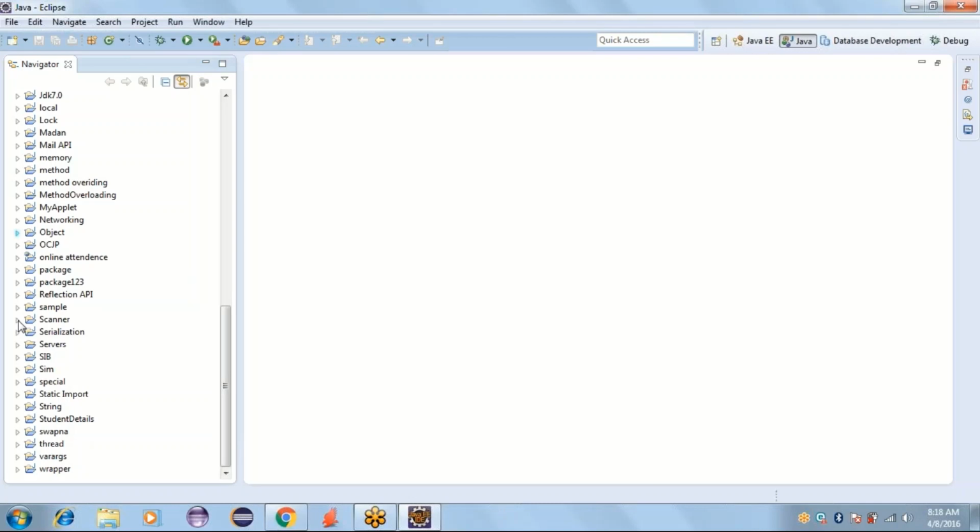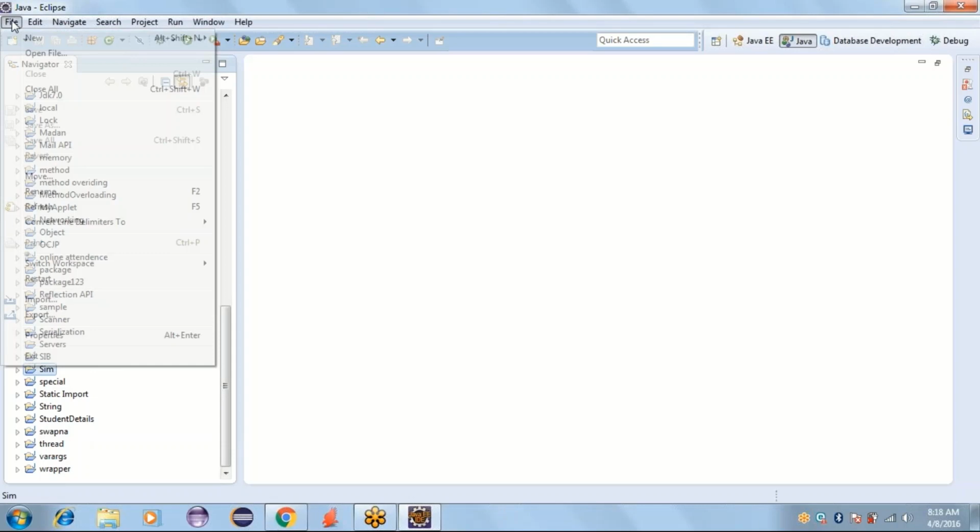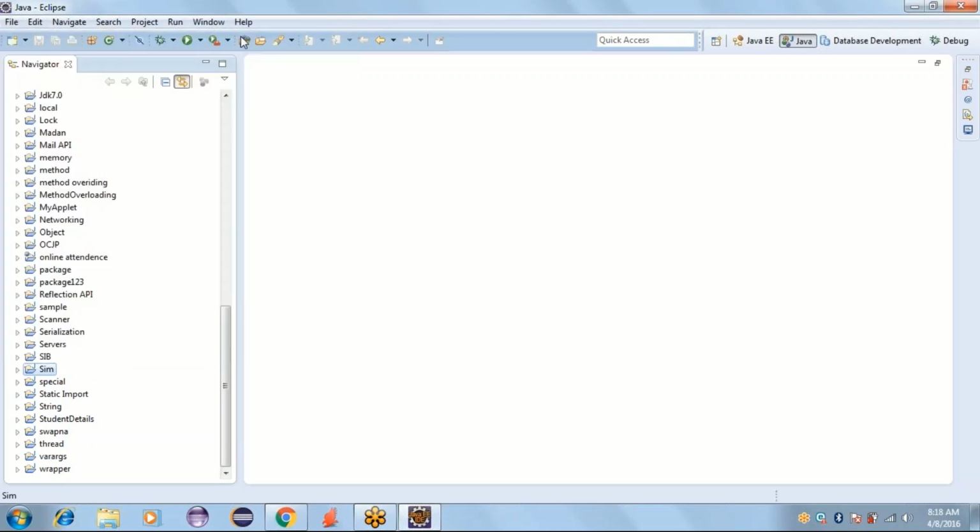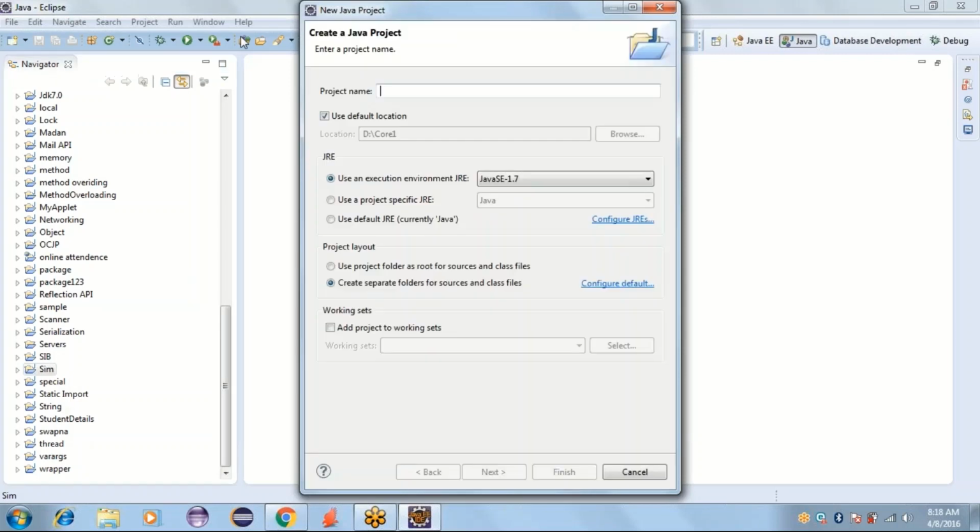Fine. So first I will show you a program of what exactly polymorphism is saying. Try to concentrate here, and after that I will try to cover the same example, how we can do polymorphism. Okay. Fine. So the polymorphism folder is not there, so let me create a new Java project, and I'm giving it the name polymorphism.